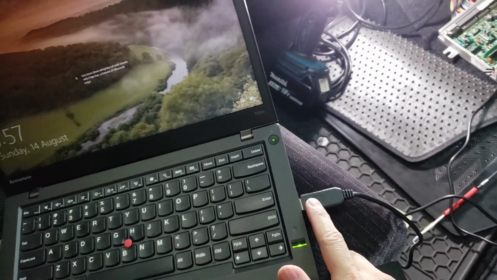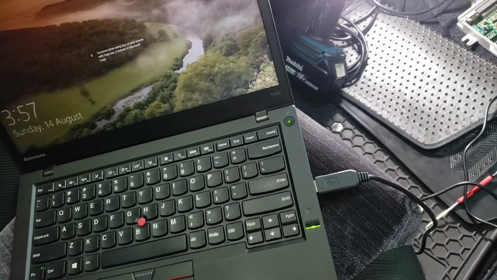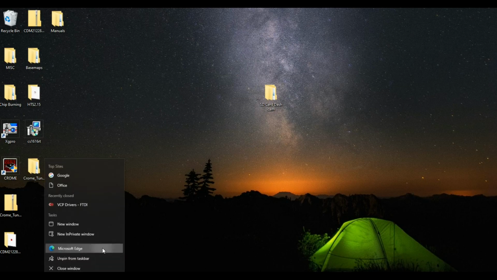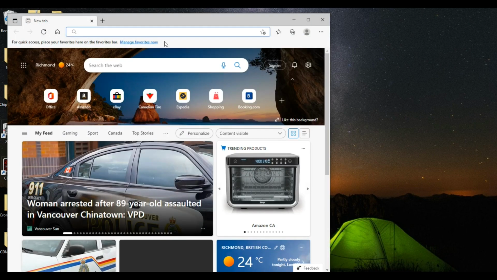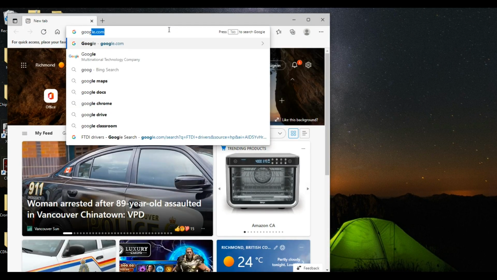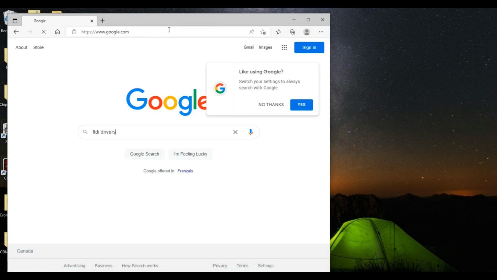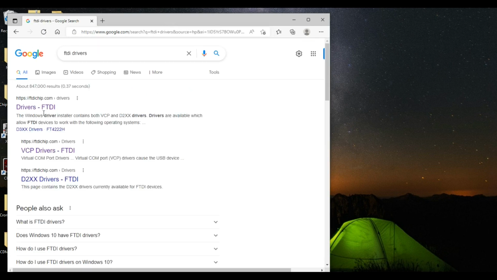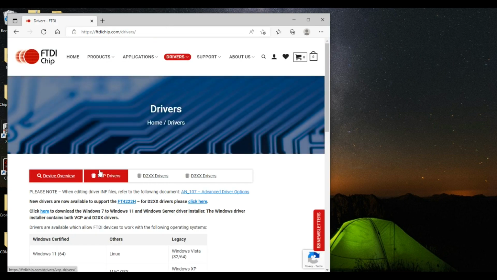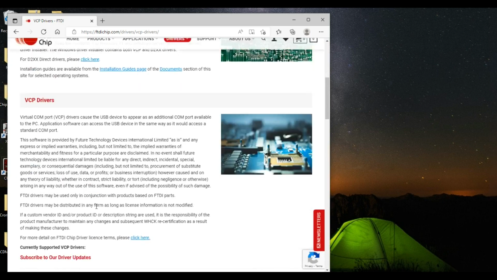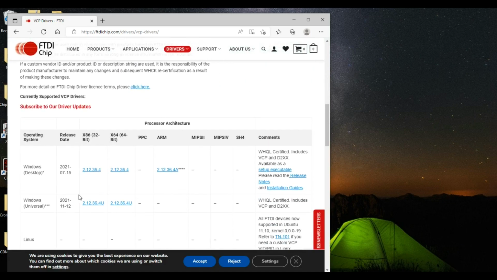All right, we're going to switch over to laptop view now, and I'm going to show you guys how to set everything up. To start things off, you're going to want to go into your browser, open up Google, and search up FTDI drivers. You'll download some drivers because you'll need them for the cable. You go into VCP drivers, which is virtual COM port drivers, and you can download the latest one.